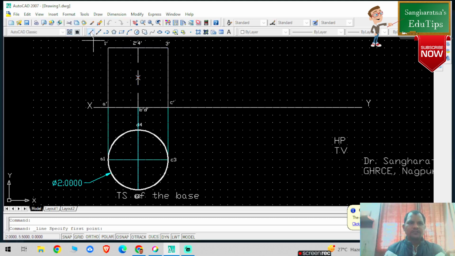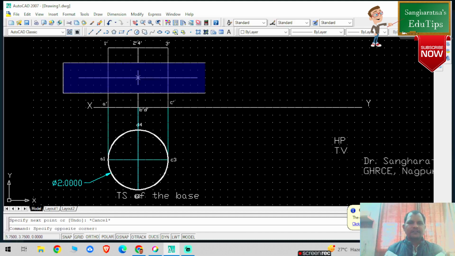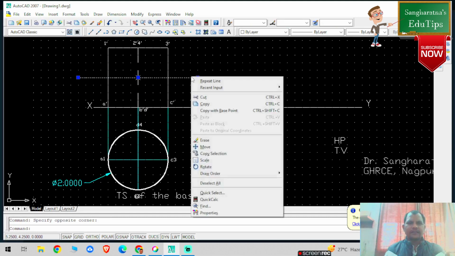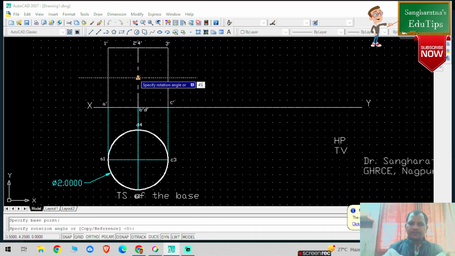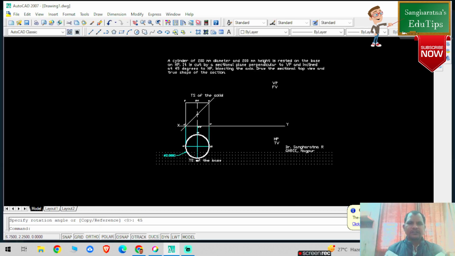So what I'm going to do is first of all draw one horizontal line. Okay, from here press escape, then I'm going to select this particular line and rotate it. The point will be along this point and the angle will be 45 degree, so you can check.